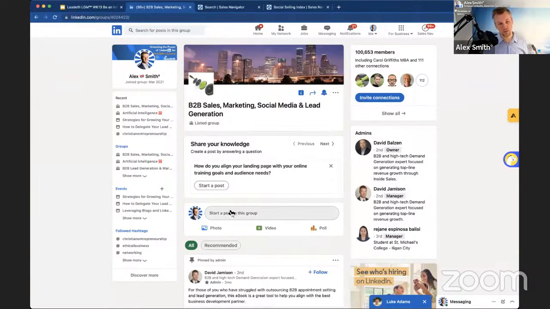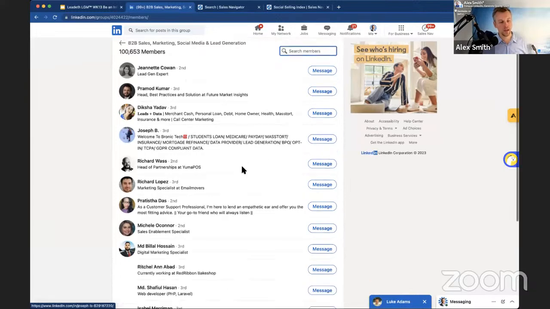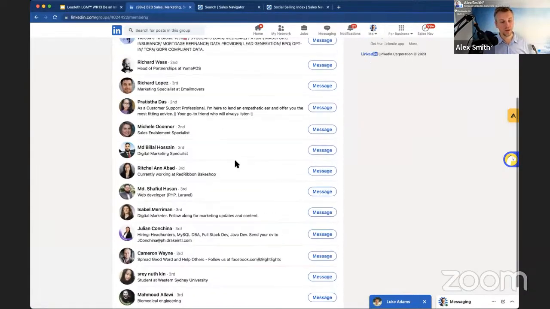It allows you to share your knowledge and not sell yourself, just share industry knowledge relevant to the group. Some groups have rules, so have a read of those rules, and you can see who the admins of the group are. But here you can see show all, so you can actually see who all the prospects, all the potential people, are within your group.